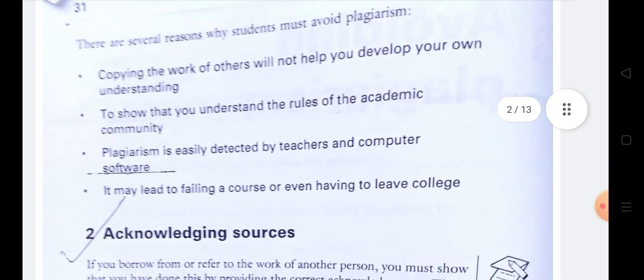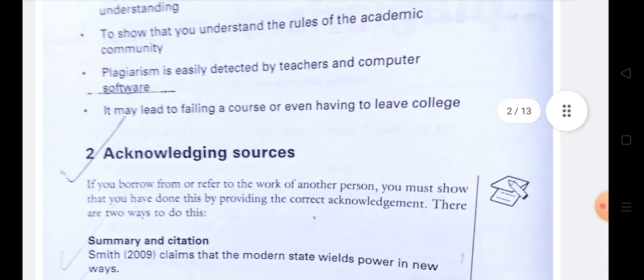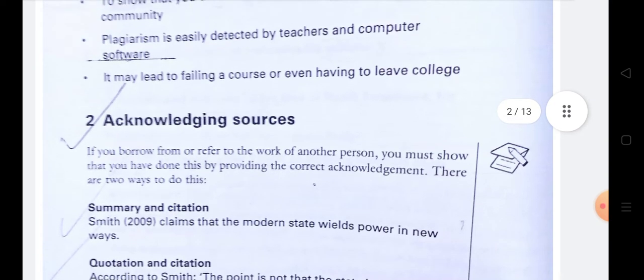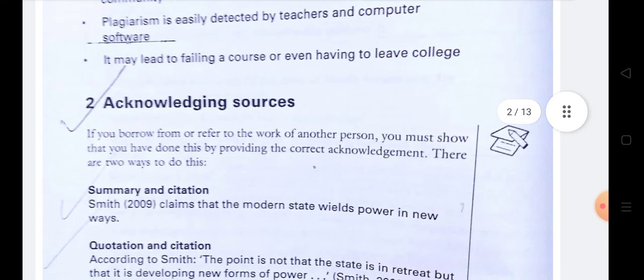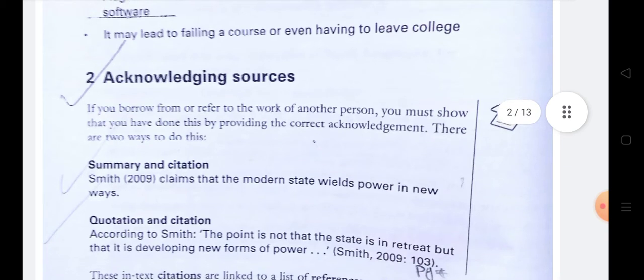You must avoid plagiarism because copying the work of others will not help you develop your own understanding or your own skills or your own originality, and to show that you understand the rules of the academic community. Plagiarism is easily detected by teachers or computer software, so you cannot deceive others by plagiarizing, and it may lead to failing a course or even having to leave the college. So these are the worst consequences of plagiarism. That's why you must avoid plagiarism.